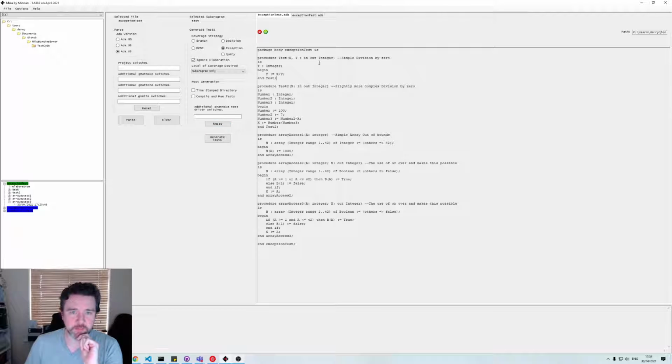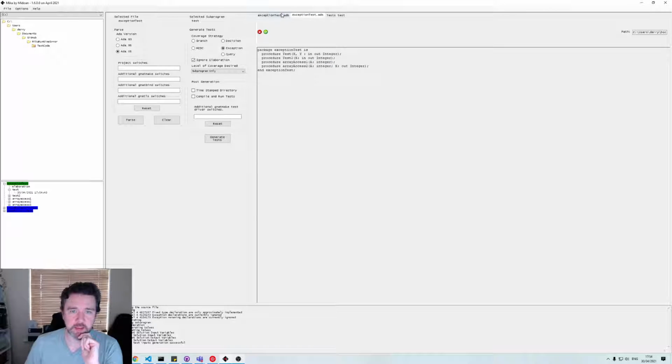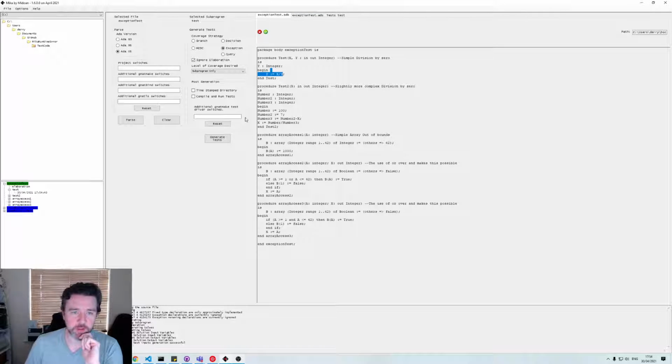So if we were to run our generate tests on test 1, it will come back and say, yes, if y is equal to 0, there would be an exception. As you can see, x by y.